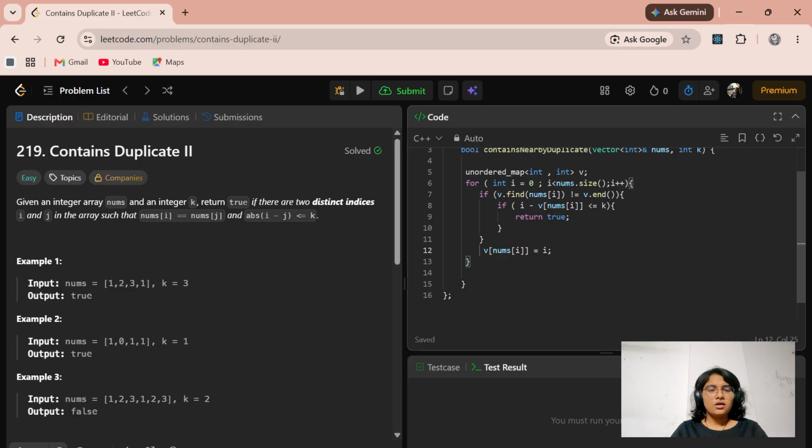Why have we written this? We update the current index of the number in the hash map. This ensures that the map always stores the most recent occurrence of each element. So by this we close the for loop, and then return false.